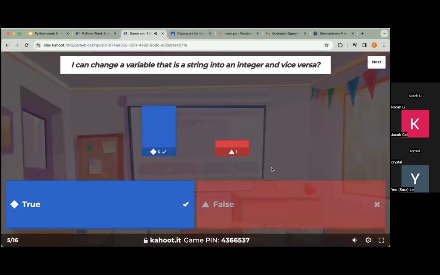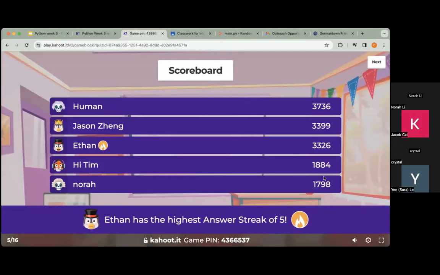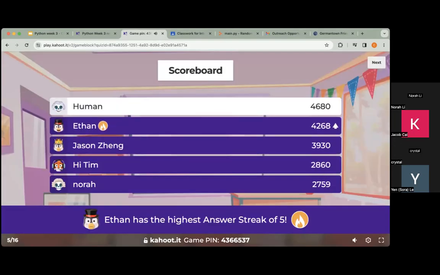True. So I can change a string into an integer and an integer into a string. I do that by casting using str parentheses or int parentheses. Human, Ethan, Jason, Tim, and Nora.